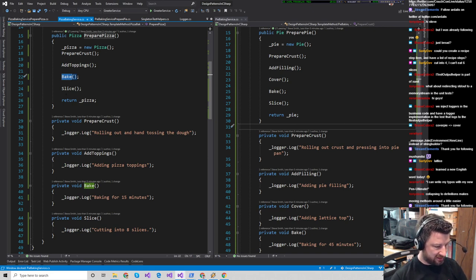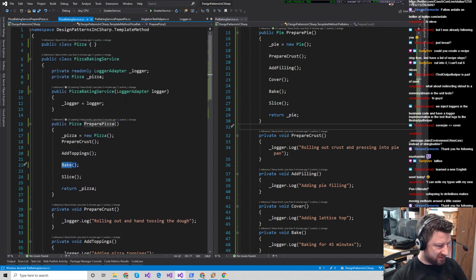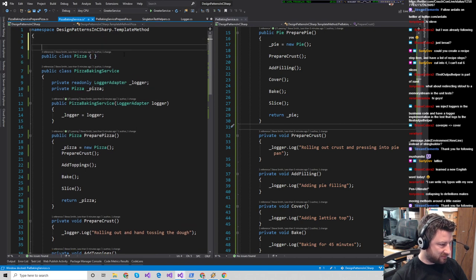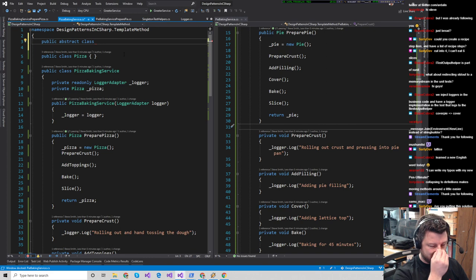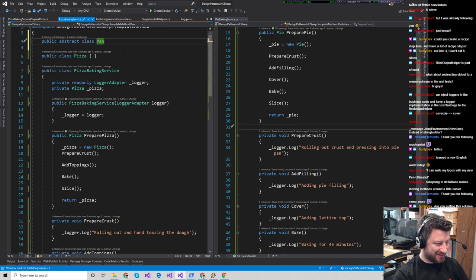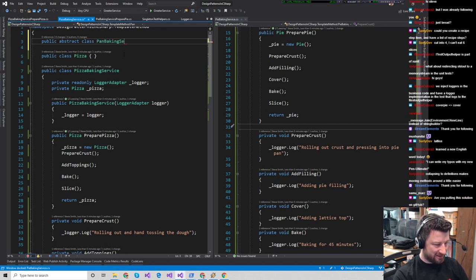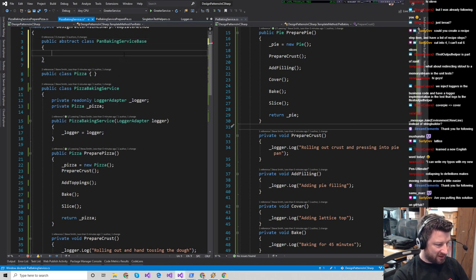So now the next step would be to try and take this commonality and pull it into some kind of a base class that would have these things in it. So we'll start with the pizza service. For the pizza service, we will create a public abstract class, and what should we call this thing? It's a something baking service, or it's a baking service base. So what is a pizza or a pie? It's a round dough-based baking thing. I don't know. What's a generic name for that? We'll just call it baking service. I don't like that. They both use pans. Let's see, pan food baking service. Pan baking service base. I don't like that name, but maybe I'll fix it later. Okay, so there's our abstract class.